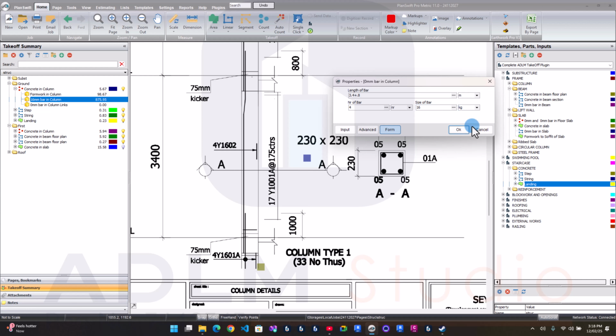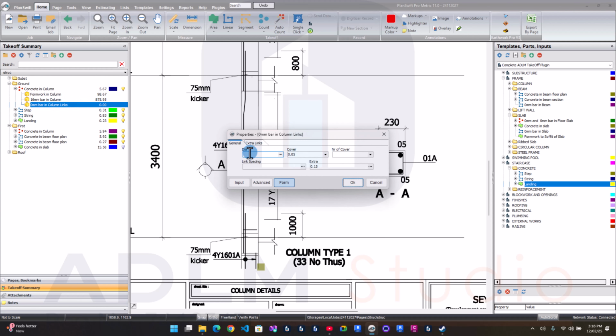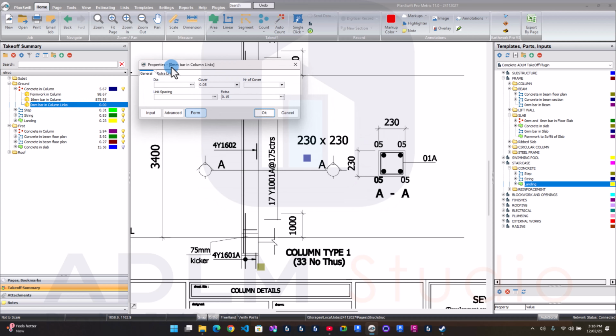So is this principle you literally apply to any kind of drawing as a QS? Okay. Then reinforcement bar for this here, your diameter is 10, your cover is 25 mm, so 0.025. Then the number of covers on the two sides. Your link spacing is 0.175, center to center.